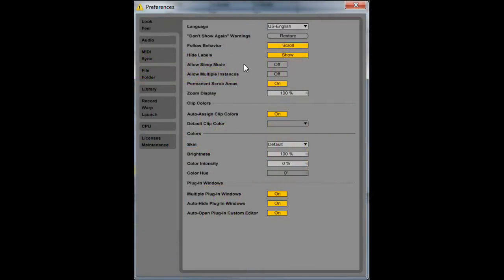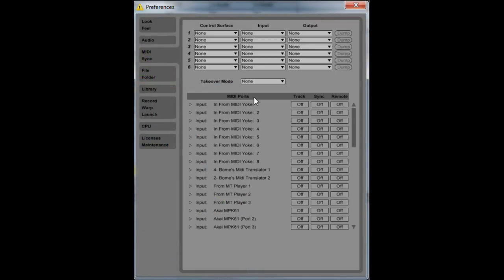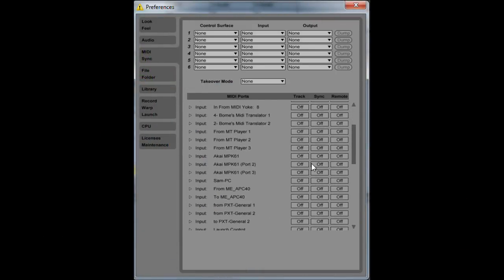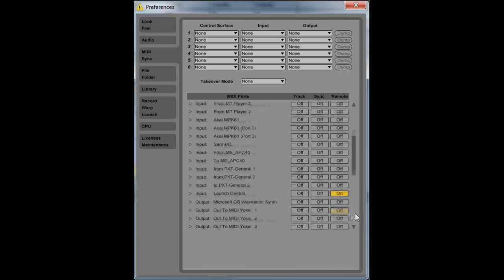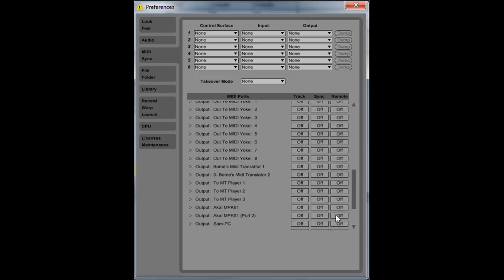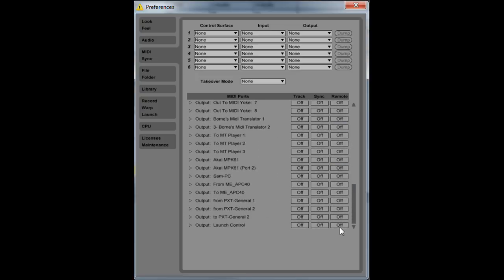Alright, so let's take a look at doing this with MIDI mapping. In order to use a controller for MIDI mapping, you'll need to turn on the remote switch for the controller's input. If the controller has LEDs that can be remotely controlled, you'll also want to turn on the remote switch for the controller's output. If the controller has knobs or faders with a fixed range of motion, you'll also want to select a takeover mode other than none.